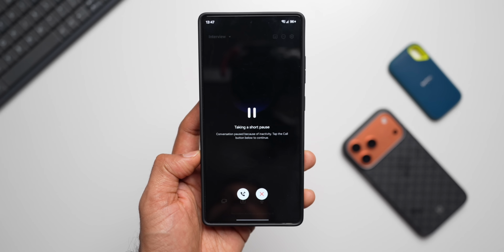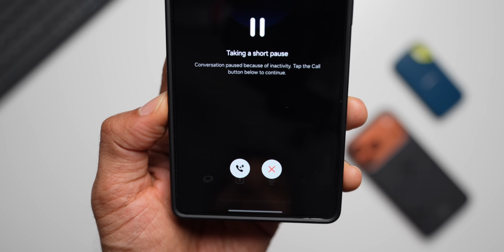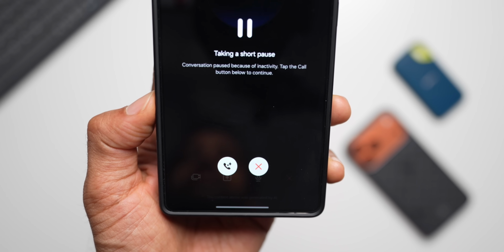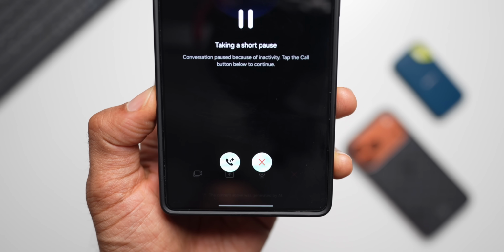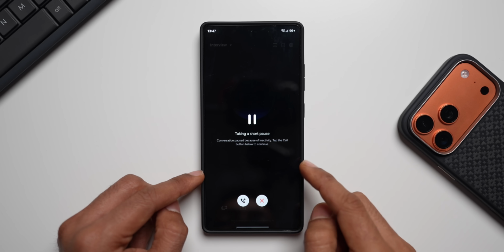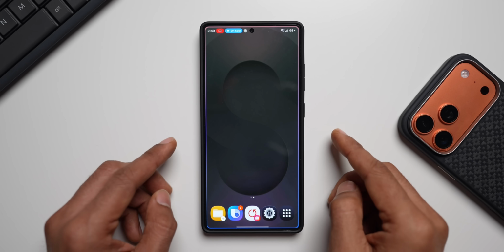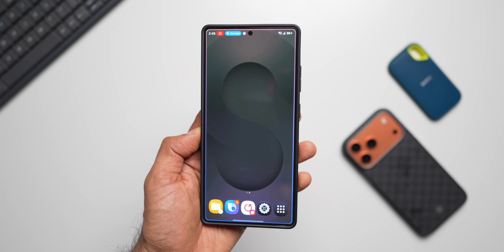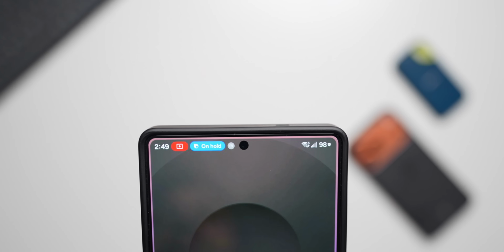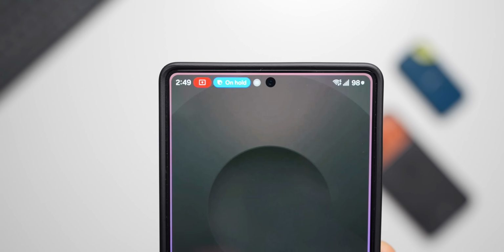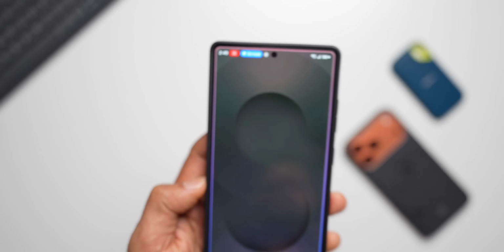This is the screen you're going to see. Taking a short pause, it says conversation paused because of inactivity. Tap the call button below to continue. You can tap on this call button below to continue the conversation. And when the Bixby is on hold and when you go to the home screen, it is going to get into this live notification bar here. You can see it says on hold and you can see the Bixby symbol right there on top.